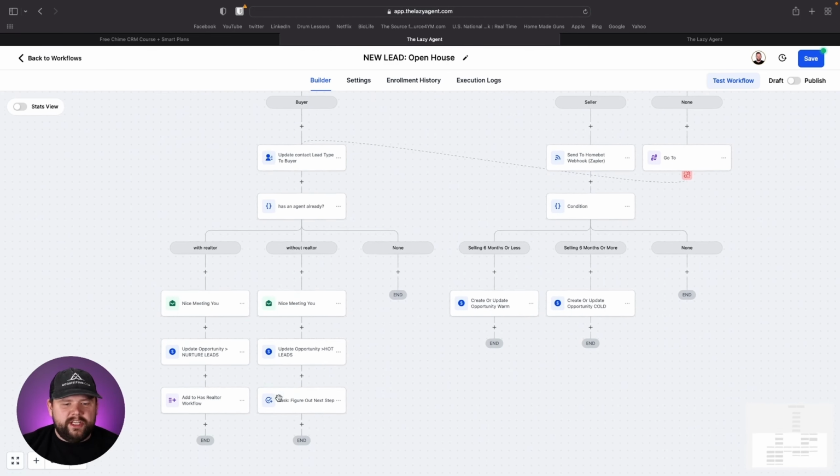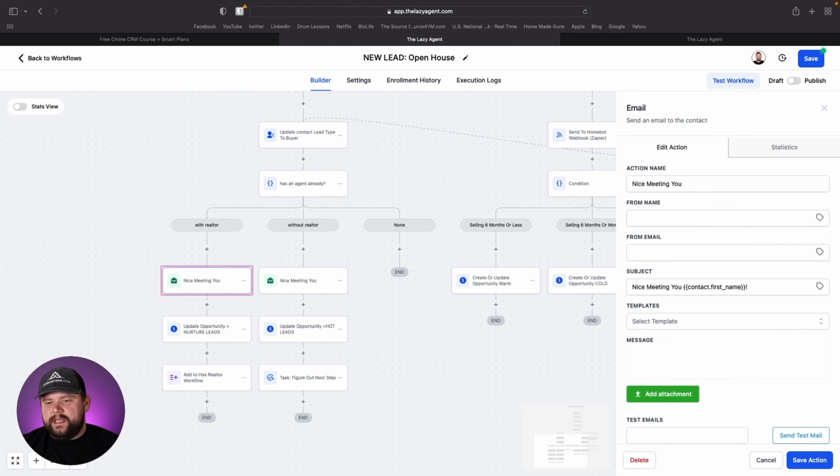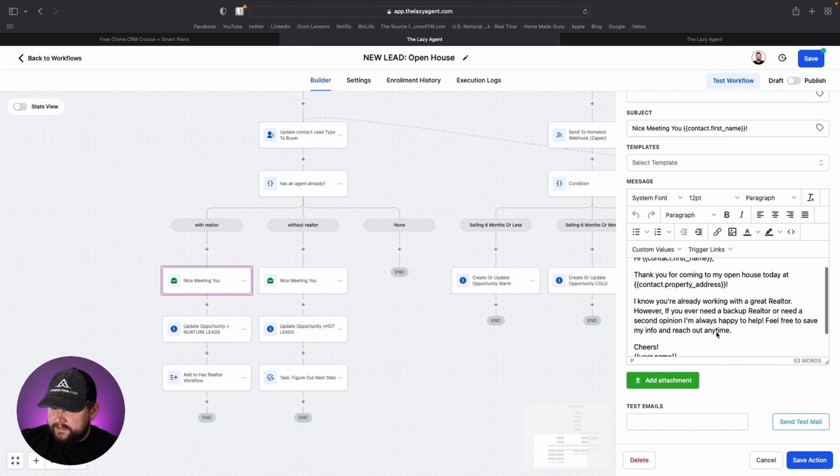And if we go to our buyer logic, it's something very similar. So again, I just asked another conditional question, do they have an agent already? Because if they have an agent, I'm going to follow up with them very differently than if they don't. So if they don't have an agent, we're going to be sending them an email saying, hey, great to meet you. Let's talk about your home buying goals. However, if they do have a realtor, I'm going to send them a message saying, hey, let me know if you ever need a backup realtor. I'd love to give you a second opinion.